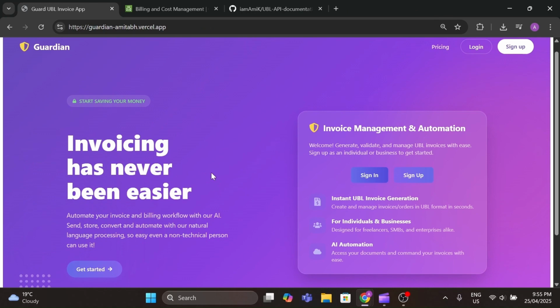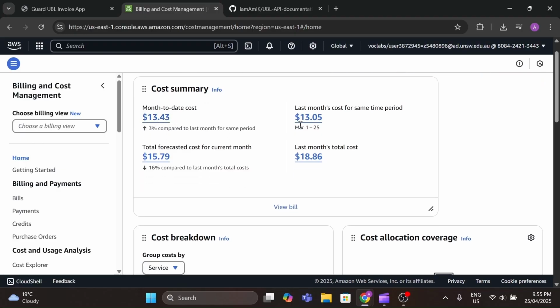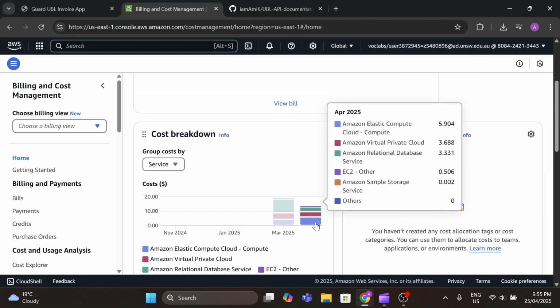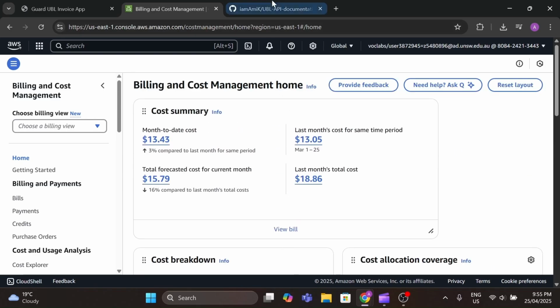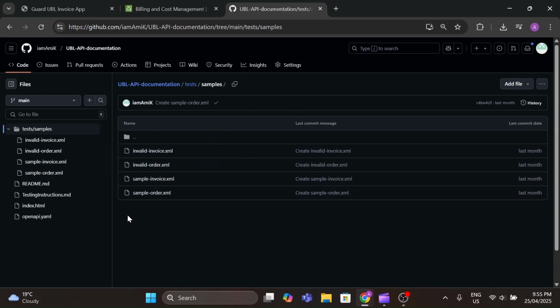This is the demo complete for my natural language processing invoice management platform. And at some point, the API will stop working as my Amazon credits will run out. So I recommend you try it soon. And you can use the documentation for example order and invoice documents to use for testing.